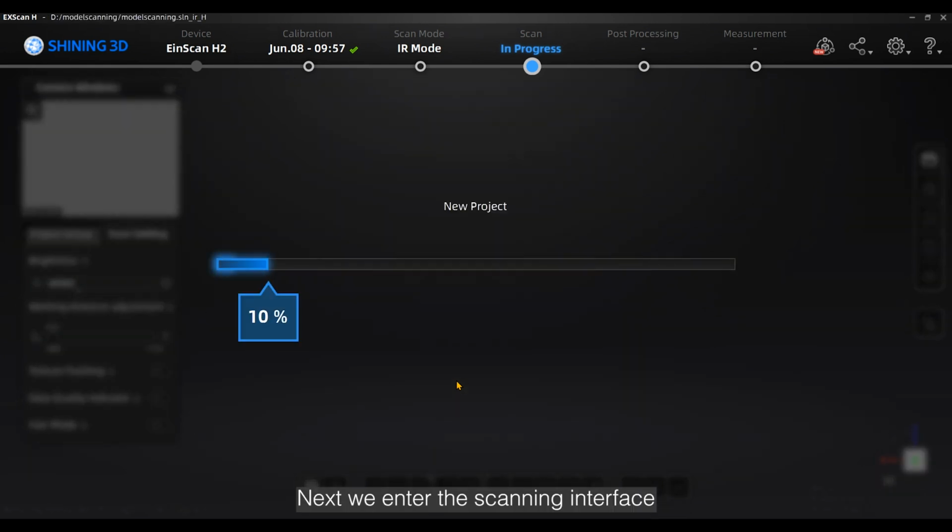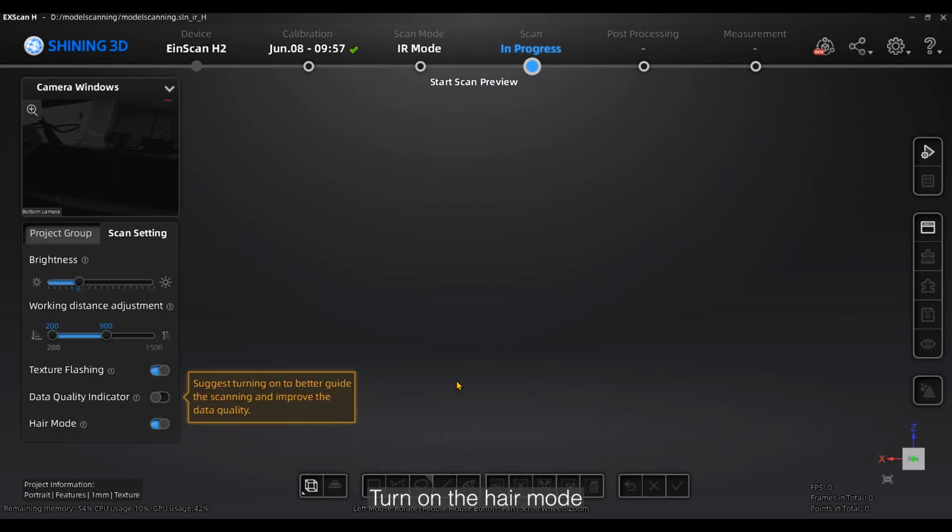Next, we enter the scanning interface. Turn on the hair mode. It will enhance the data capture ability when scanning hair in black or dark color.